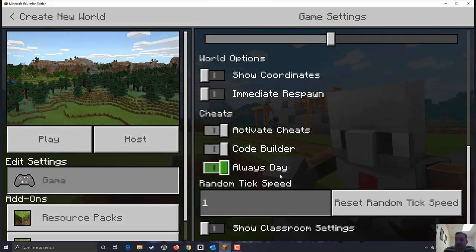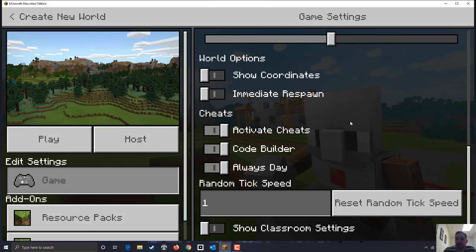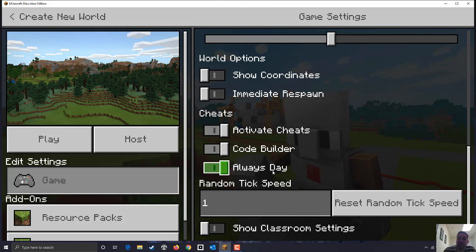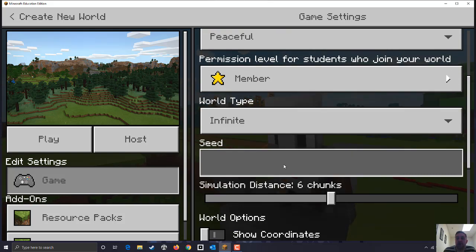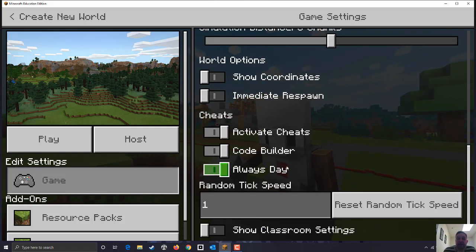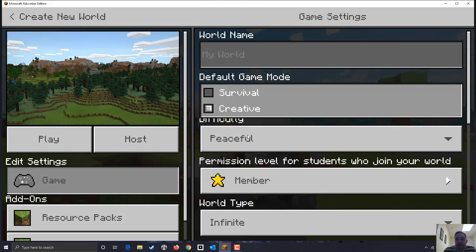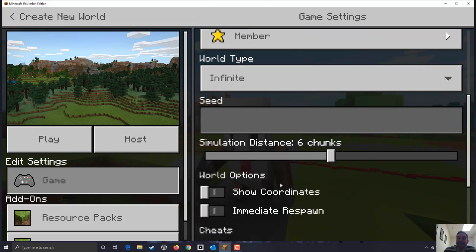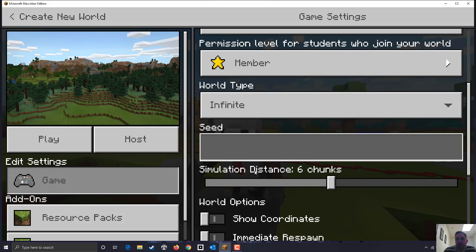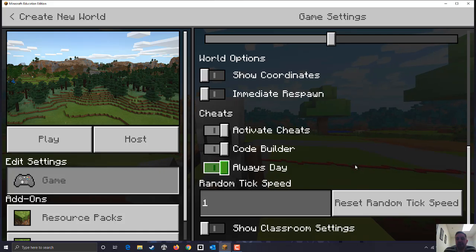Always day is actually pretty handy. I generally turn that on because if not, I think every 20 minutes is a day. So it'll turn daytime, nighttime, and as long as you're in peaceful mode, creative mode, nothing will spawn anyways. But generally, if you're in survival or you're in easy through hard, at night, mobs or monsters will spawn. So I keep it to always day for one.